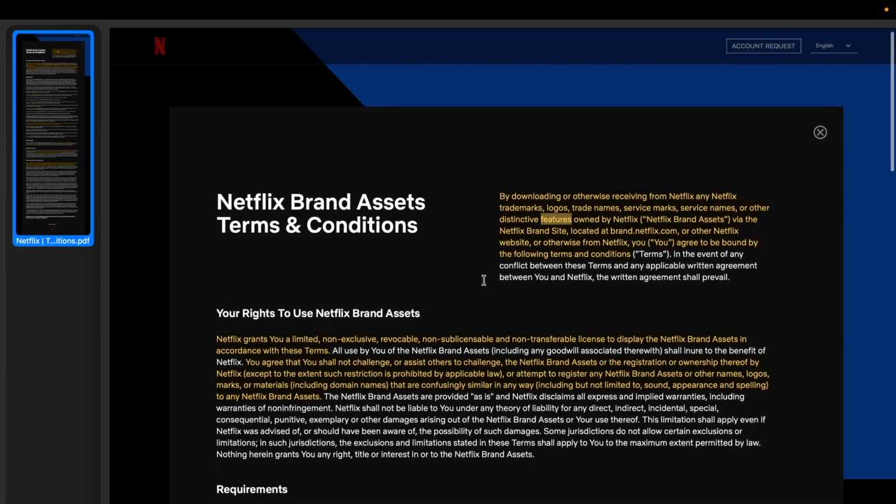So, starting right at the top of the contract, Netflix makes the offer. They say that if you download or receive any of their brand assets, then you are agreeing to the terms listed here. So Netflix is offering access to their logos and materials, but only under the conditions in this contract.